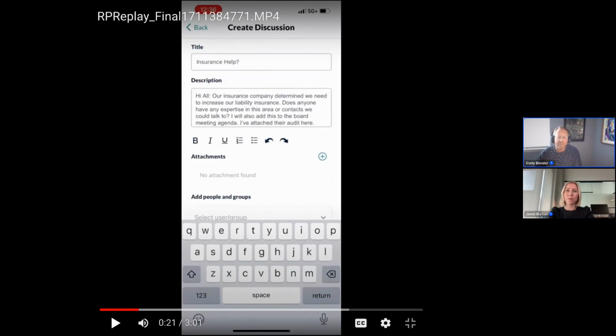As you can see, we have attachments here. One of the things we've added to the mobile is the ability to add attachments. So these are going to be getting pushed out as they are reviewed by Apple and Google. But we want to be able to attach documents here as well. So if there was a document that Jenny needed to attach to help inform the discussion, she could do that. She's filled out the title and the description.